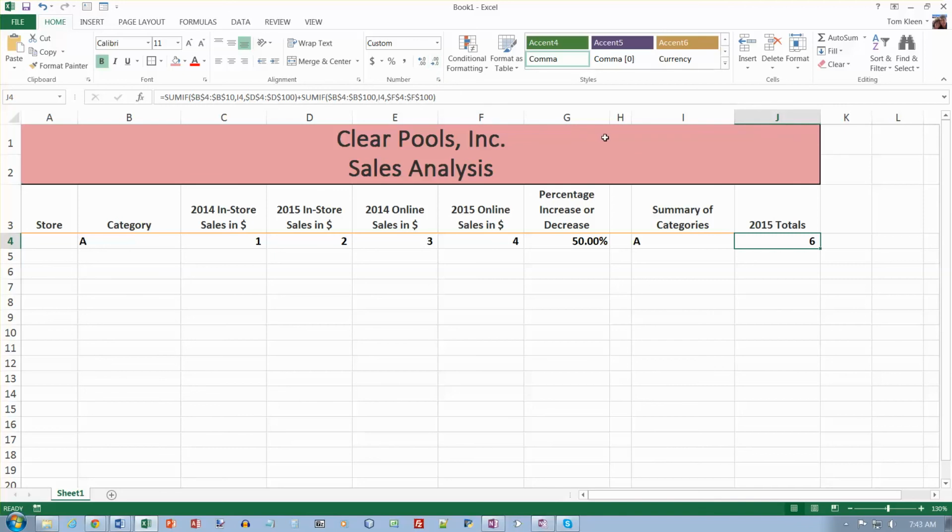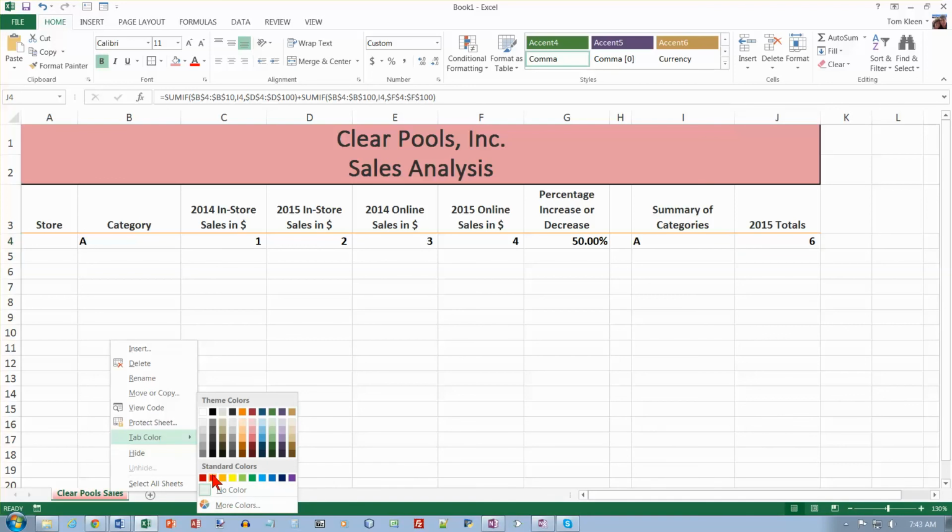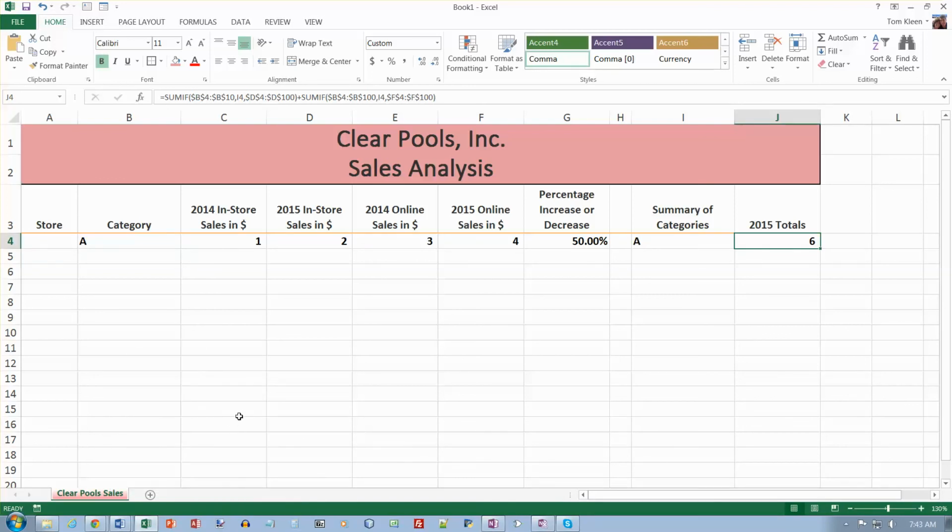Change the tab name to Clear Pools Sales. So go down here to the bottom, and you can either double click or you can right click and choose rename. And we want to call this Clear Pools Sales, and hit enter. And we want the tab color to be red, so right click, choose tab color, and let's do red from the standard colors row.